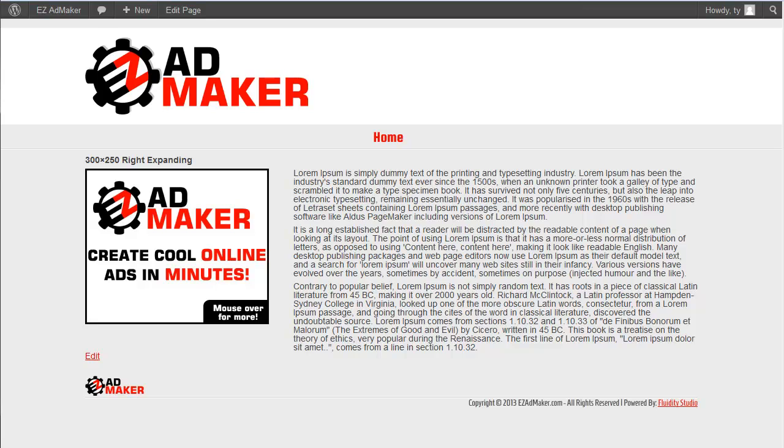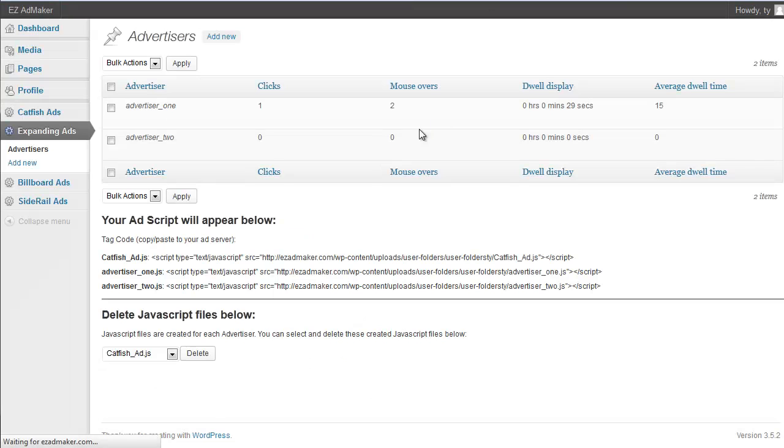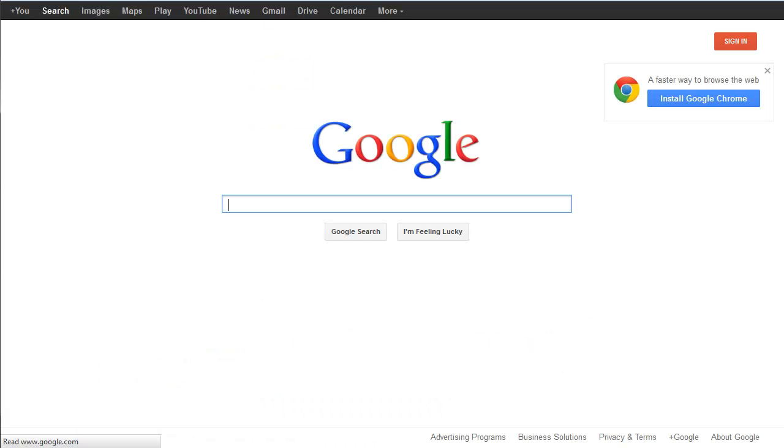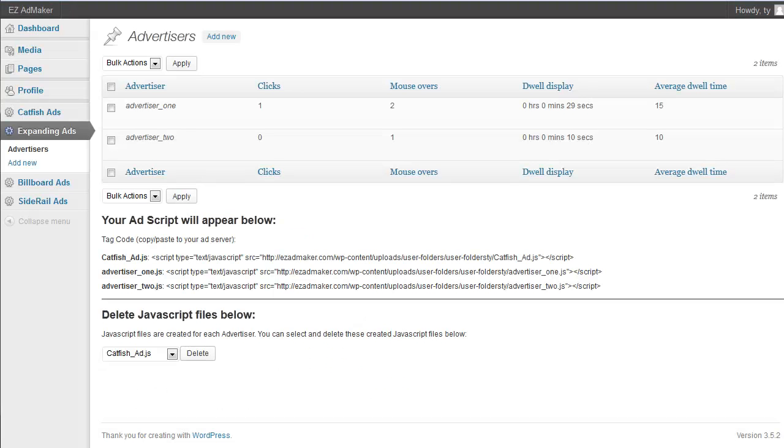And it counted our mouse over and our time. So if we refresh, we see our mouse over and we see I spent 10 seconds on the ad. And if we mouse over it again and click through, I will get additional time and a click-through count. No extra mouse over because I did not refresh the page. But you'll see a 1 click and another 3 seconds spent on the ad. Perfecto. So that is a 300 by 250 expanding to the right.